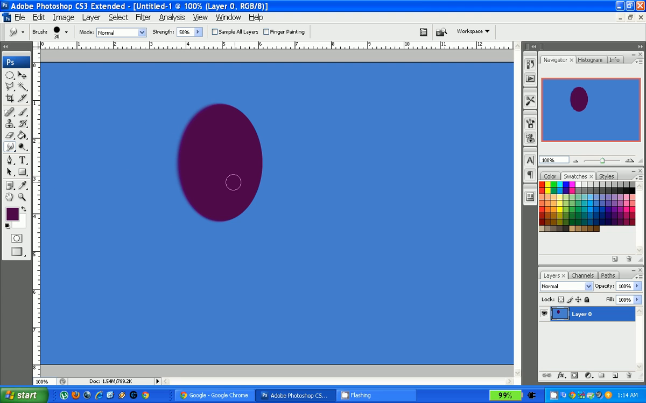Sharpening we won't use, but smudge, it basically just pulls it out and smudges it. Used for a lot of different things for blending and whatnot.